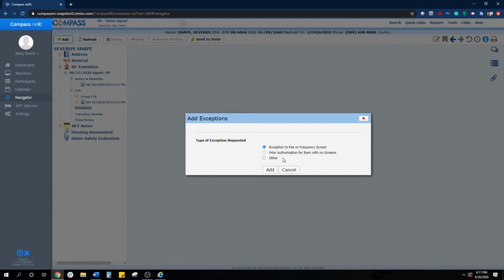And then other, we don't really expect any others, but it's a just in case option. If you have a really weird scenario and the state and you guys have communicated about something else, then maybe you'll need to use other if it doesn't fit into these types. So let's just add an exception to fee or frequency screen. I'm going to click Add.